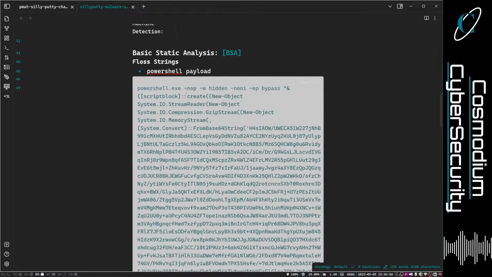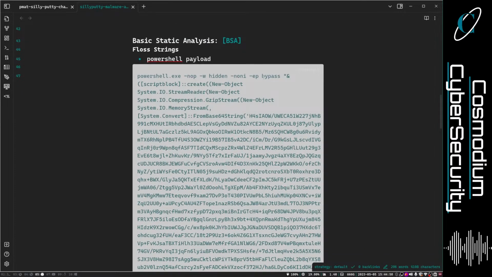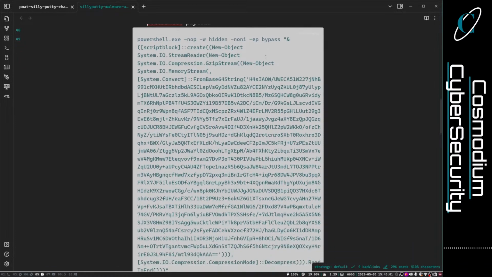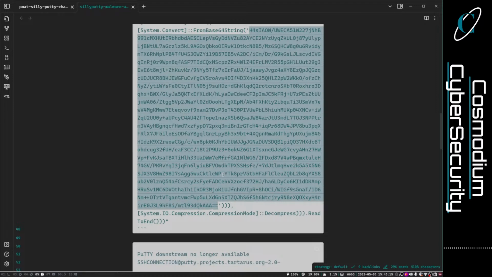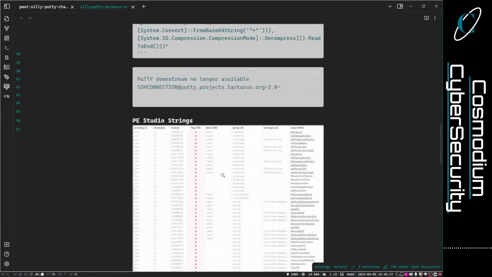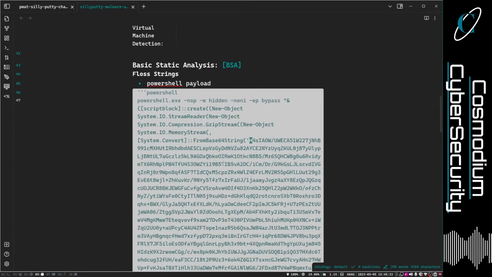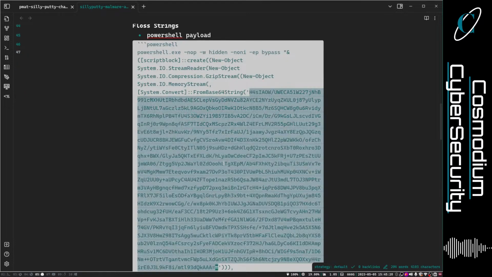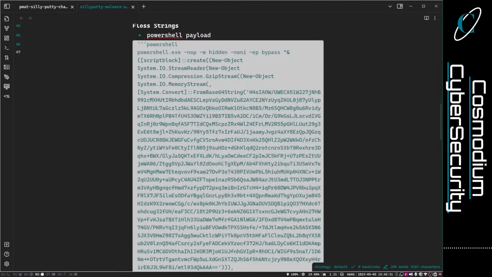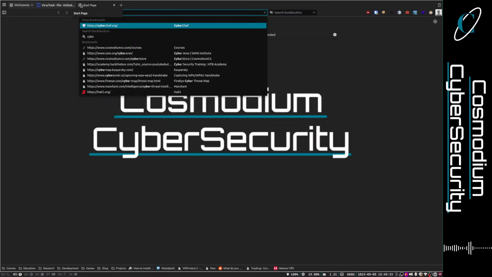So it looks like PowerShell operation: hidden window, execution policy bypass, script block. It's going to create a new object stream reader, new object gzip, from base64. Okay, so what we're going to do is copy this string. Oh, whoops, my fault. Here, find the equal sign. There you go. Let's go ahead onto CyberChef.